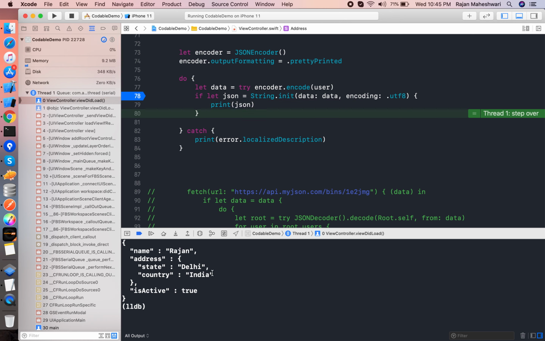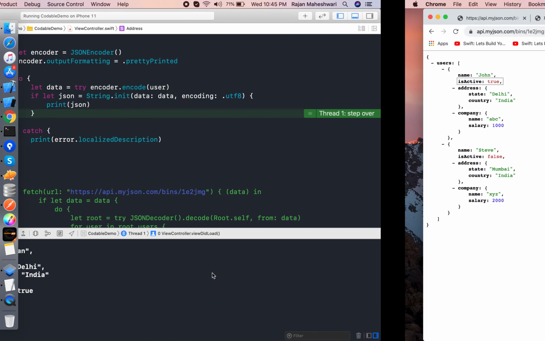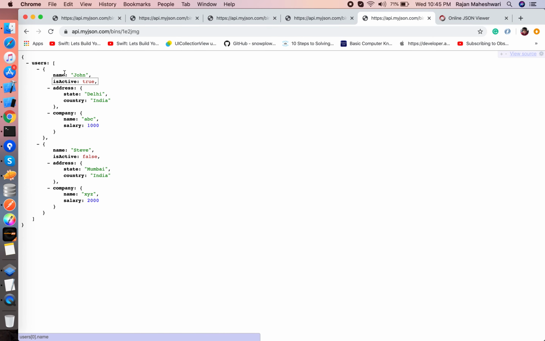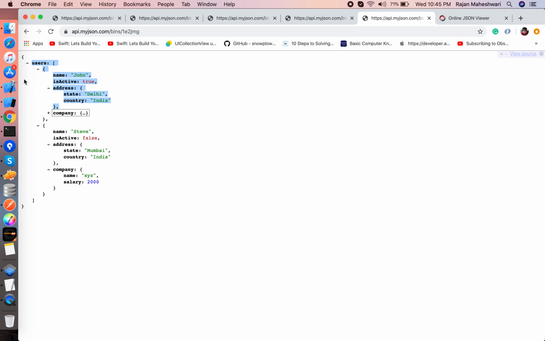Okay, so far the JSON is fine. We got a name key, an is active key, and an address key. Basically an address dictionary which has a state and a country key with their respective values, which I have filled here, Delhi and India. So far so good. We are able to make the JSON till here.